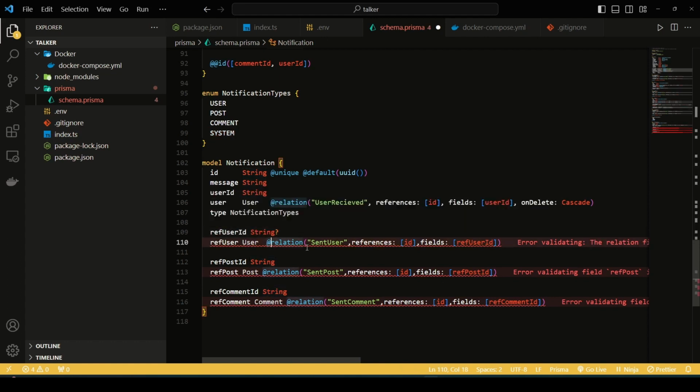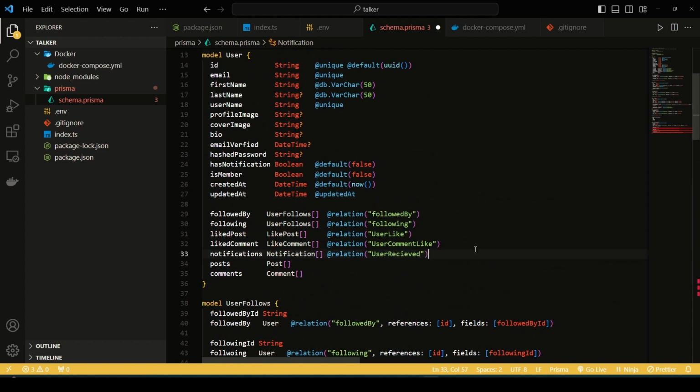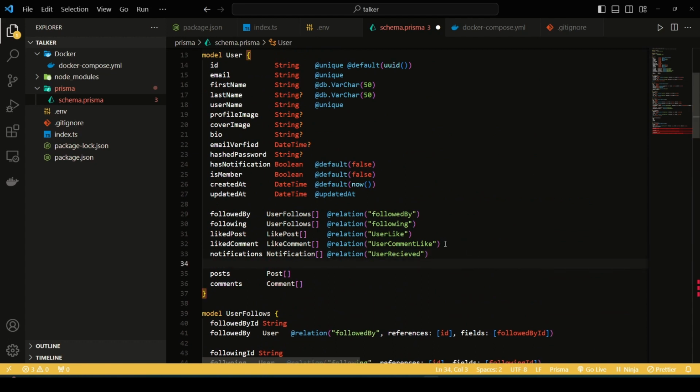So before that, you need to just add question marks just after the type, and here as well. All right, so now you need to specify these relationships in the user model, post model, and comment model. So let's do that as well. It would be first the notification one, which we have specified, ref notification would be again of type notification, and the relationship would be sent to user.